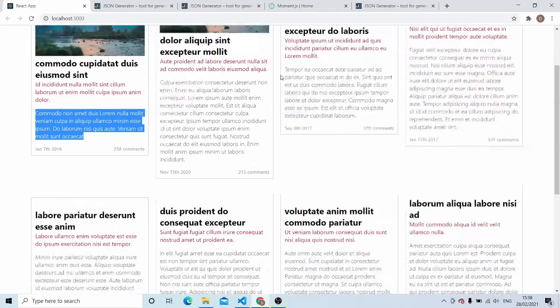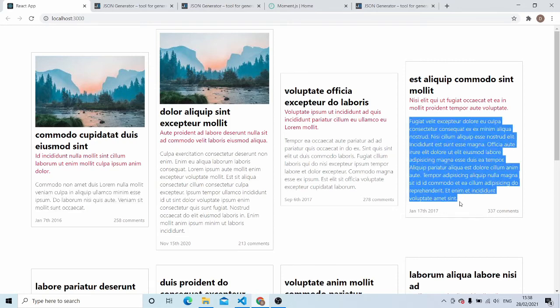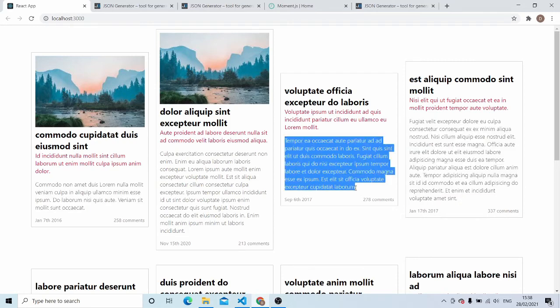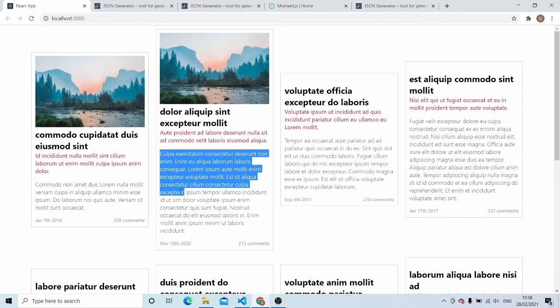The first thing is, the problem is that we have different lengths here. So normally, what you would do is you make a maximum length in the card component to show only some, for example, like the first 100 words or the first 200 words. That's what you would do.